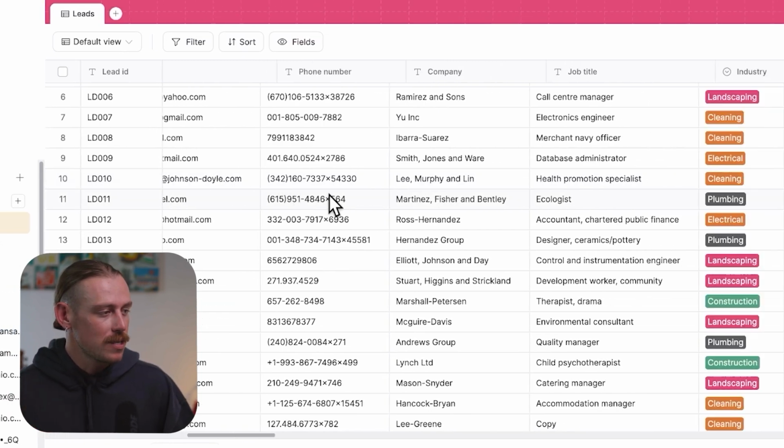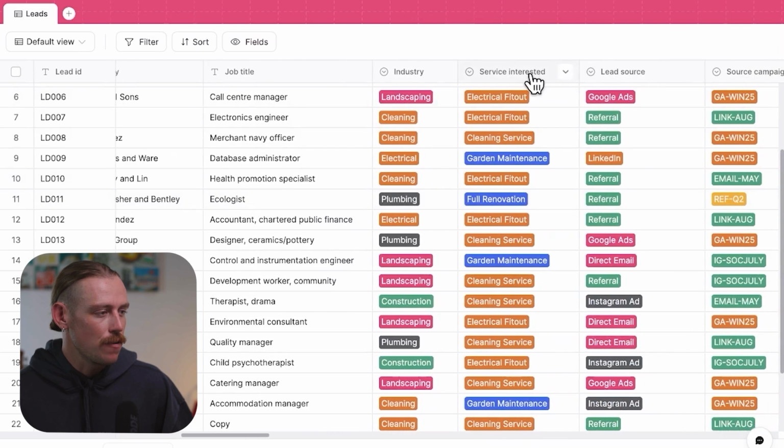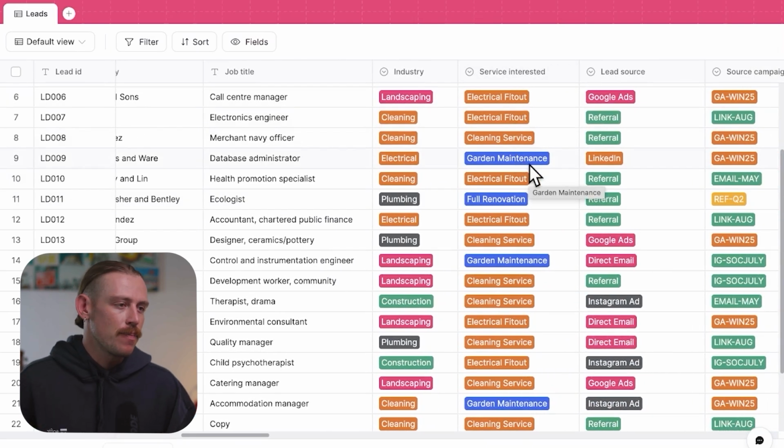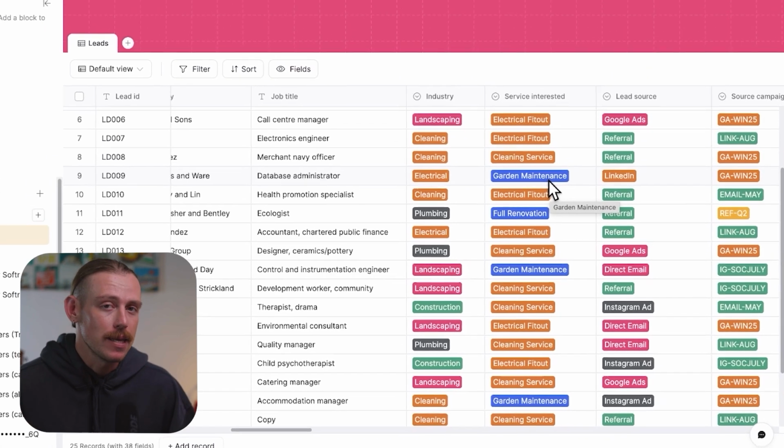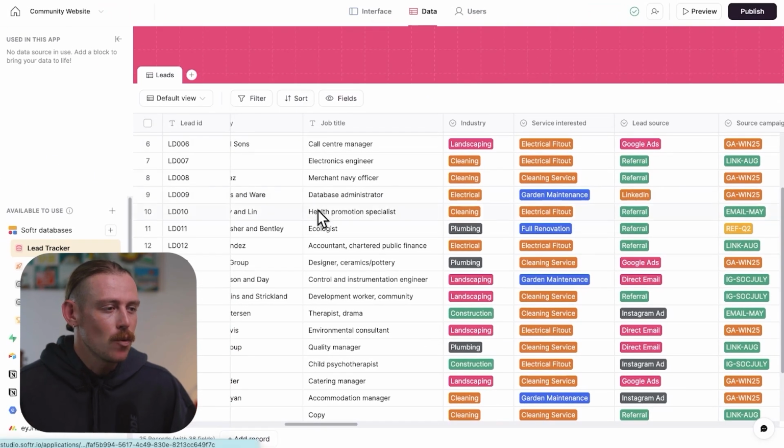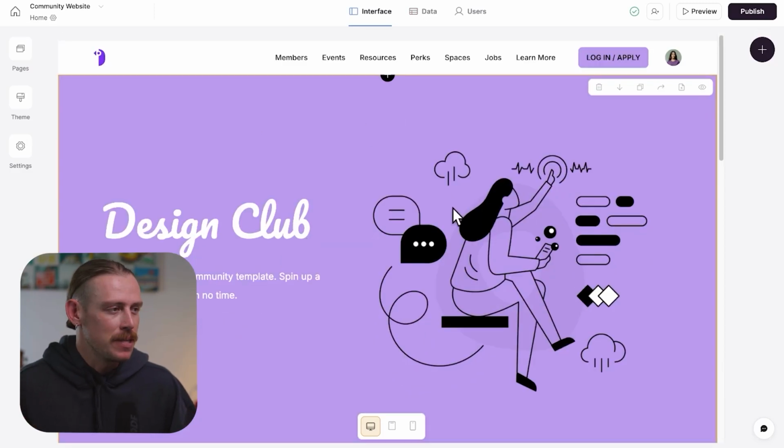Now, what we will want to take note of as well is the service interested. Remember that, because we can actually create a dynamic automation with multiple paths depending on how the lead responds to our community website form. Let's jump into the Zap.